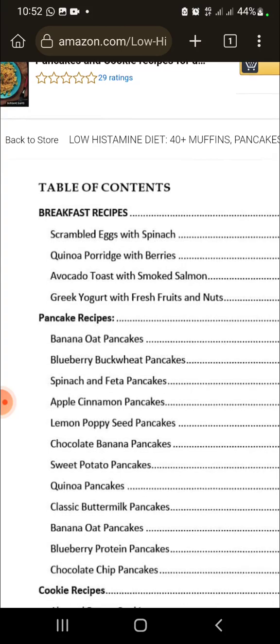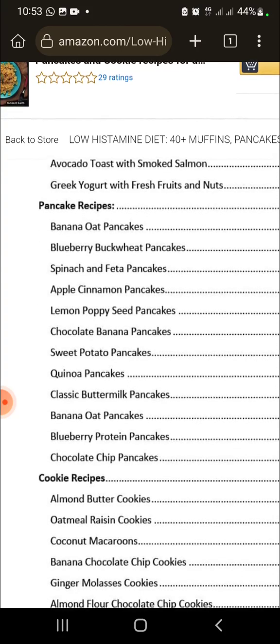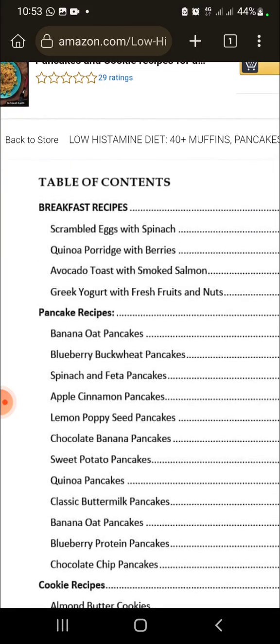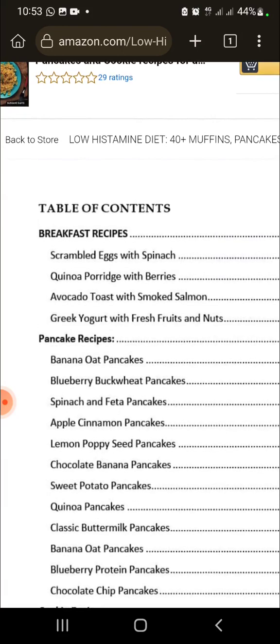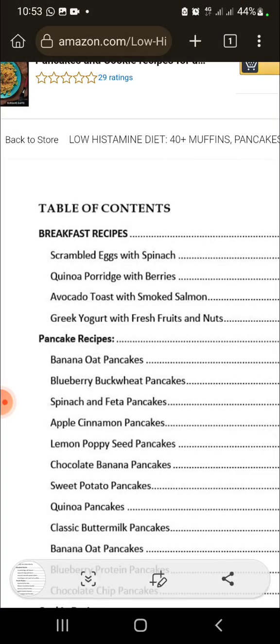This is breakfast, pancakes, and cookies. Let me snapshot breakfast and pancakes first. Snapshot.